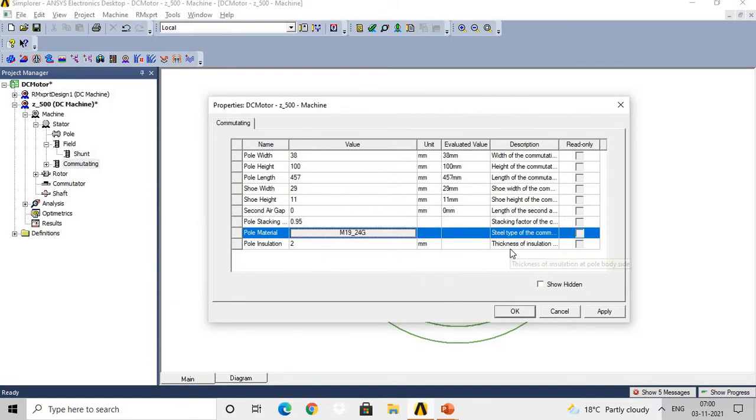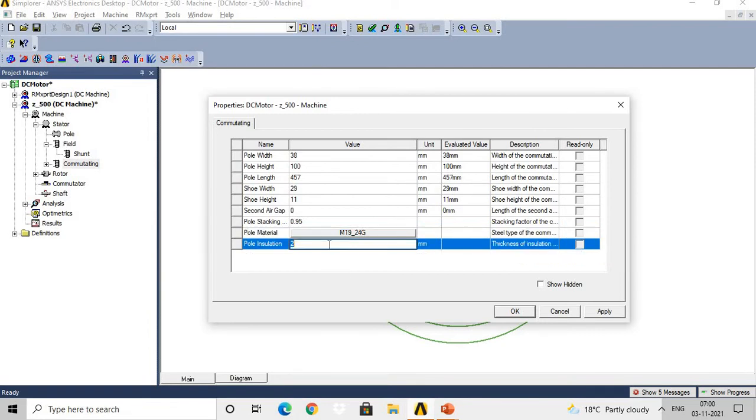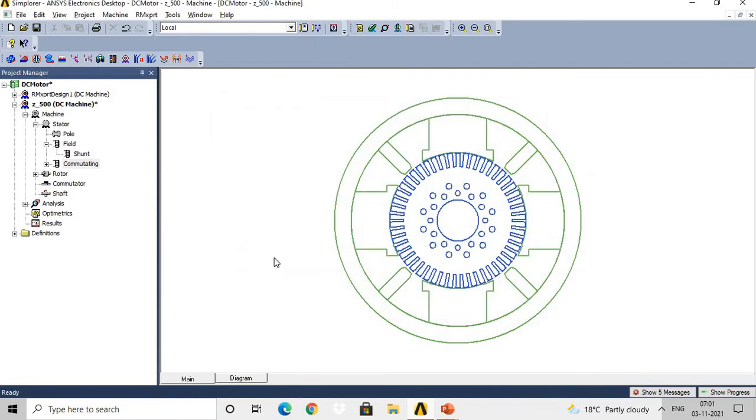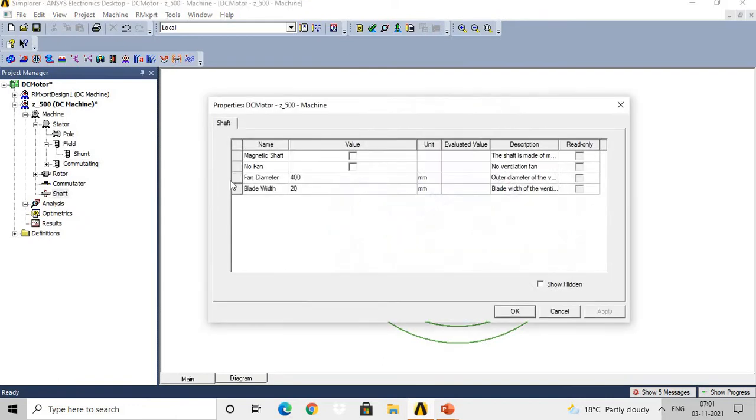Next point is pole insulation. That is the thickness of the insulation at the pole body side. That we have selected as 2 mm. So with this we have given the inputs related to the commutating pole part. Then enter, apply, and OK. And the last part of the machine is the shaft.